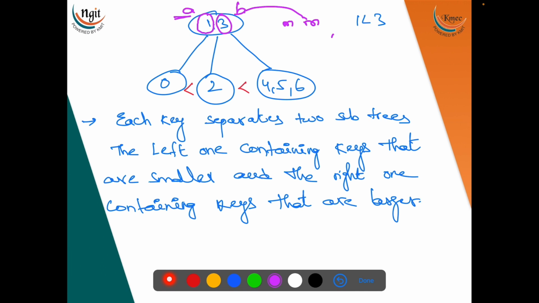The minimum number of children in this tree is 1. This one also has 1 child. Now, 0 is the only node, and 2 is the only node, because it can have only 1 and 3. At most 3, because the B value is 3, so it can have at most 3. And the A value is 1, so it can have at least 1.